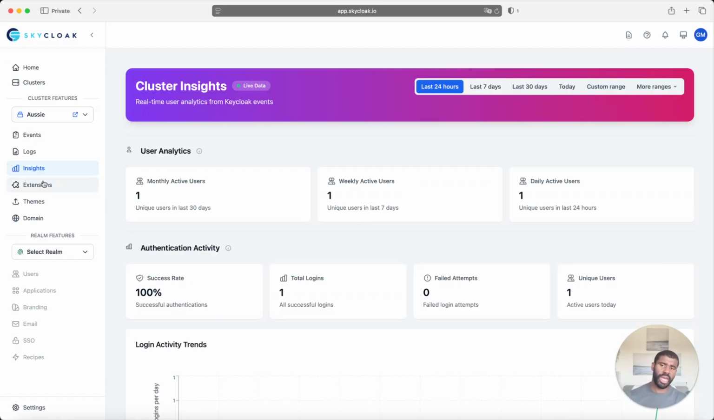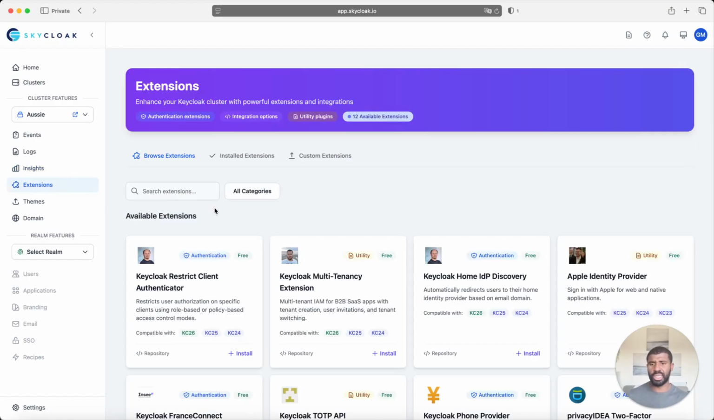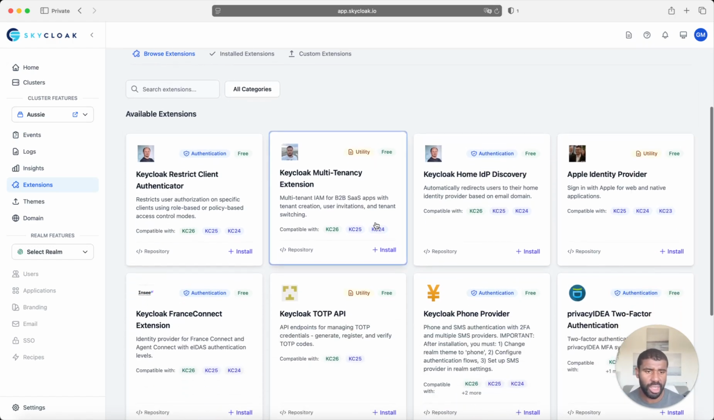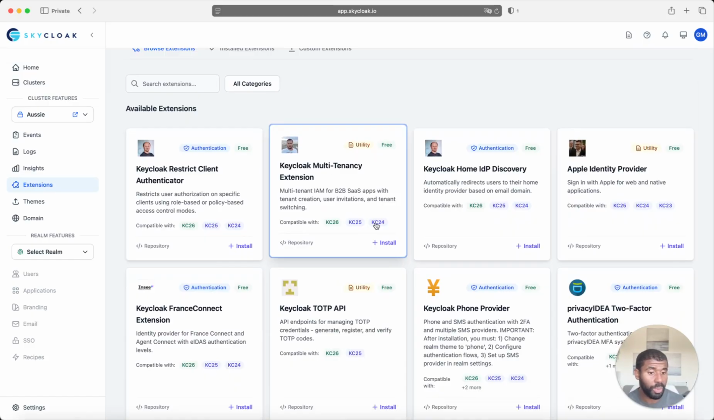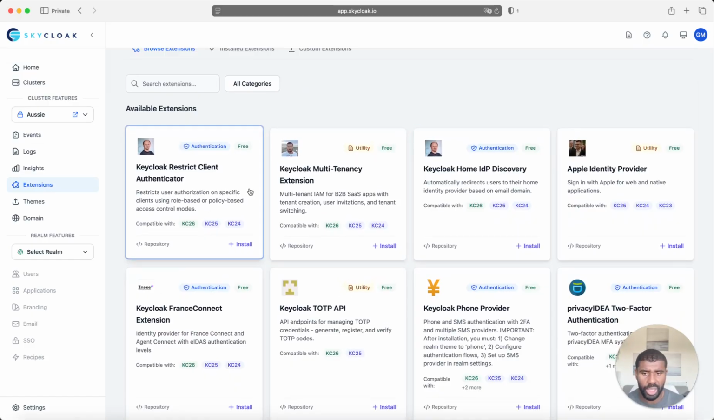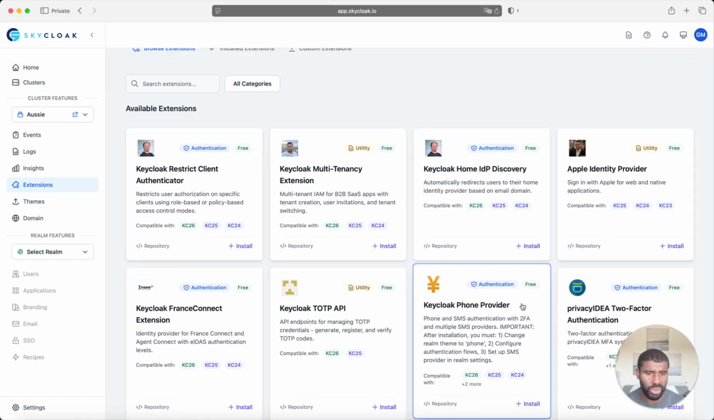The next page we have under the cluster features is the extensions. Under the extensions, we give you access to a lot of free extensions that are available out there and are very popular. We make sure that the licensing makes sense so you can use them without any trouble.